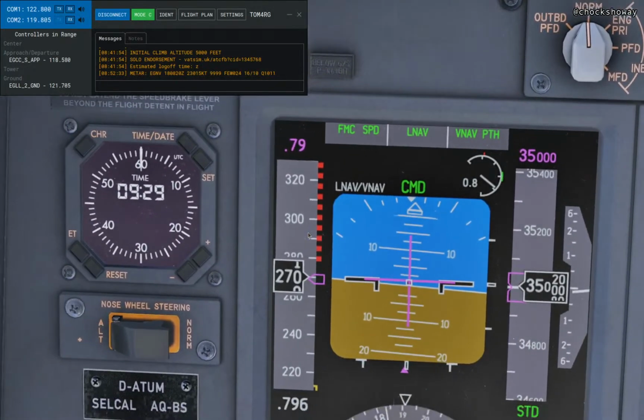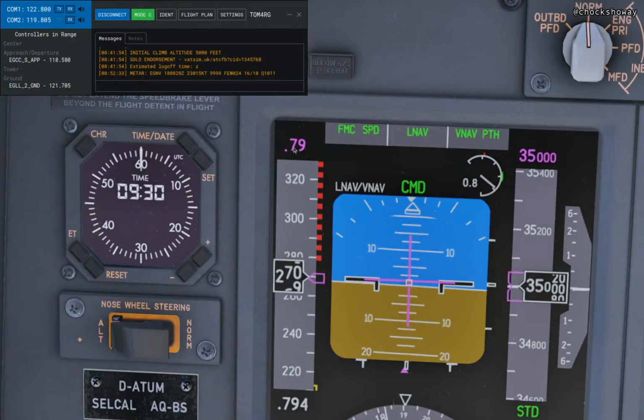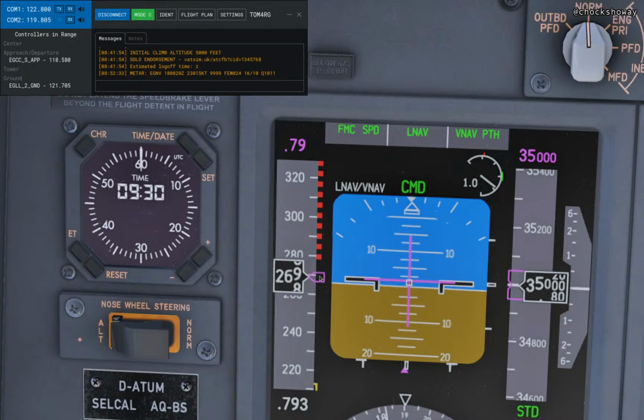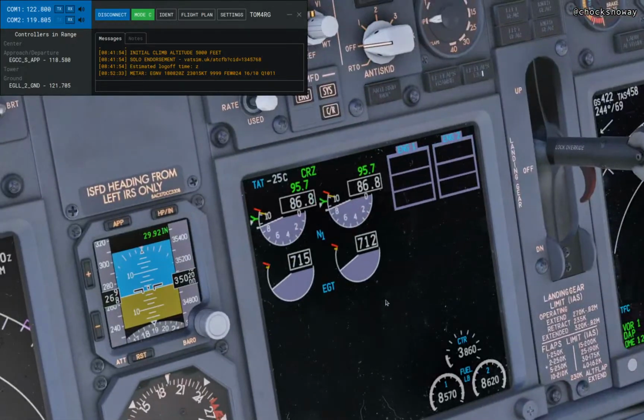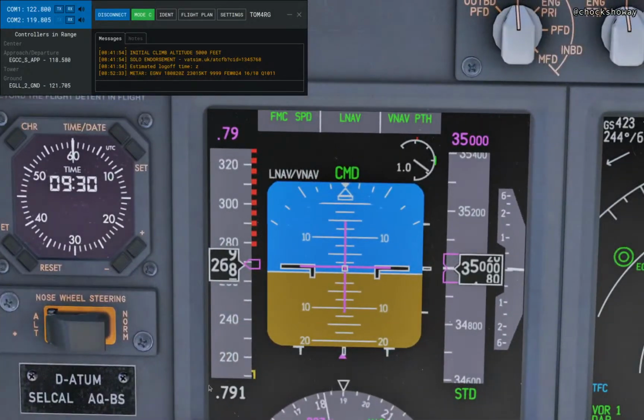Quickly talk about the speed display. So the .79 is the commanded speed, and this is being commanded by the flight management computer. The actual speed is in white, so we're actually flying at .794, slightly higher, but you'll see the engine power will be modulating, going up and down, just trying to maintain .79. So there we go, it's corrected itself now.